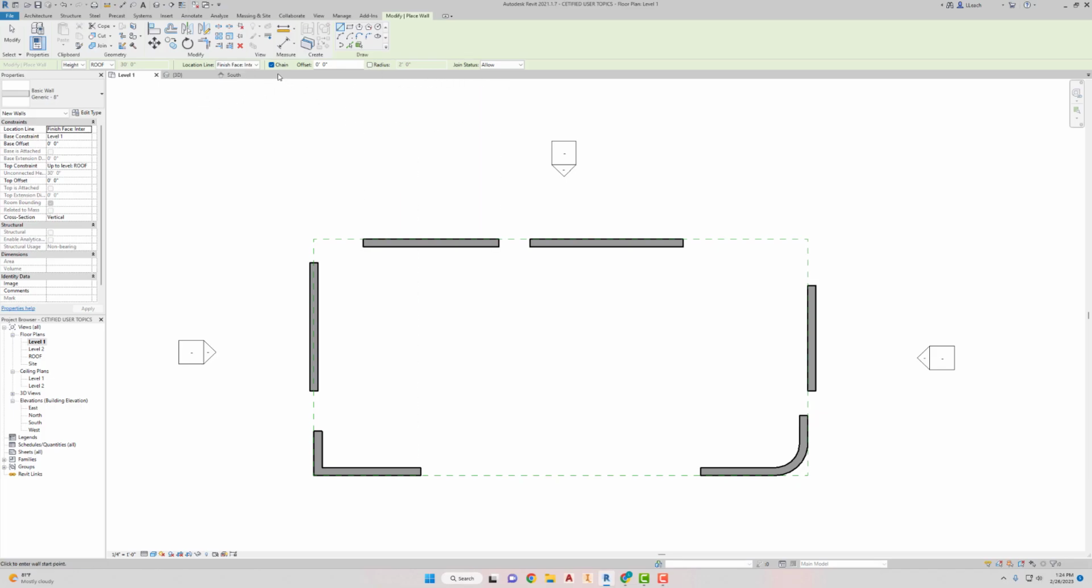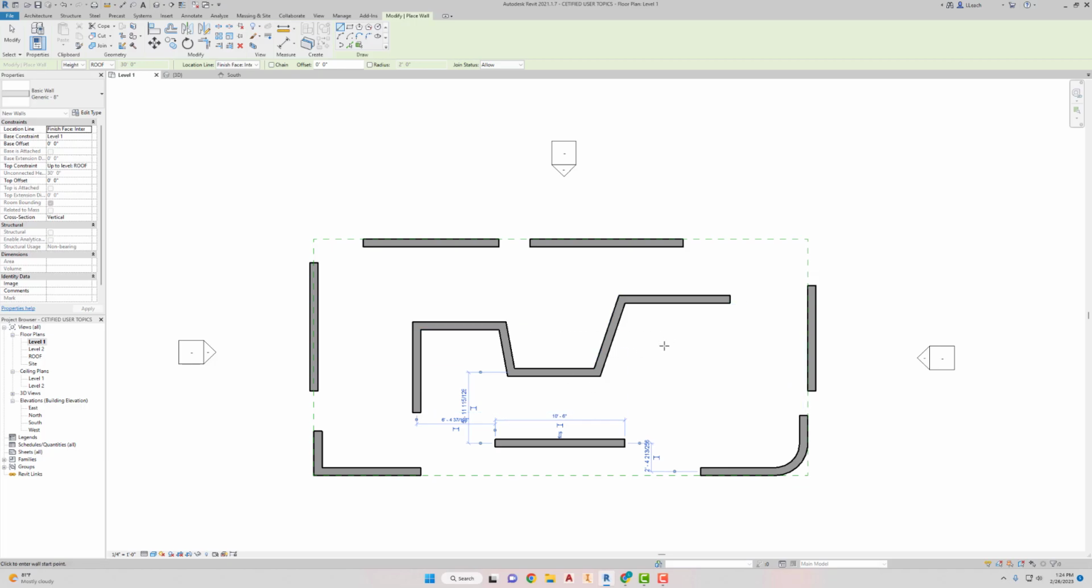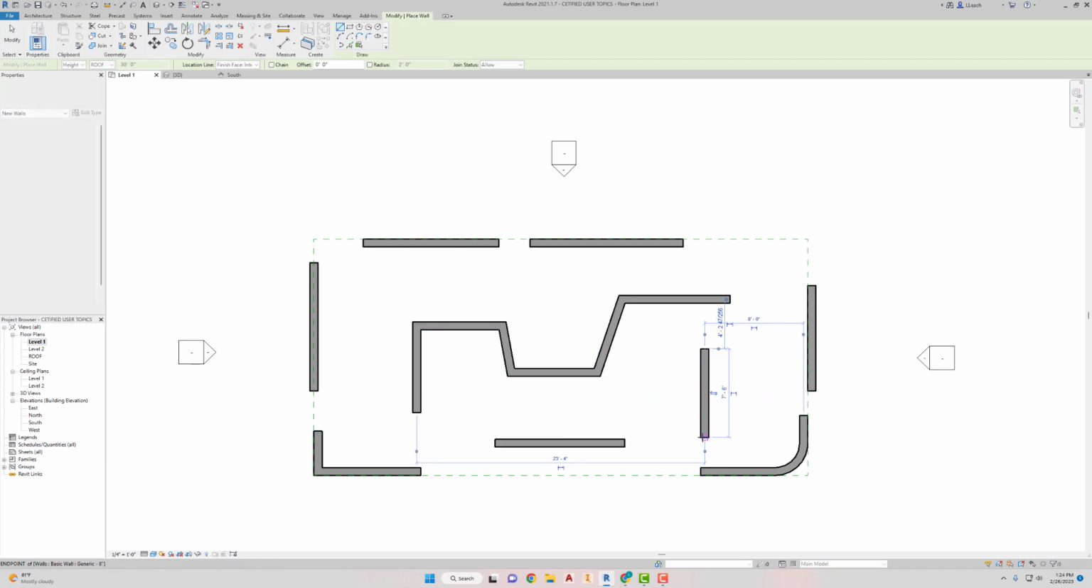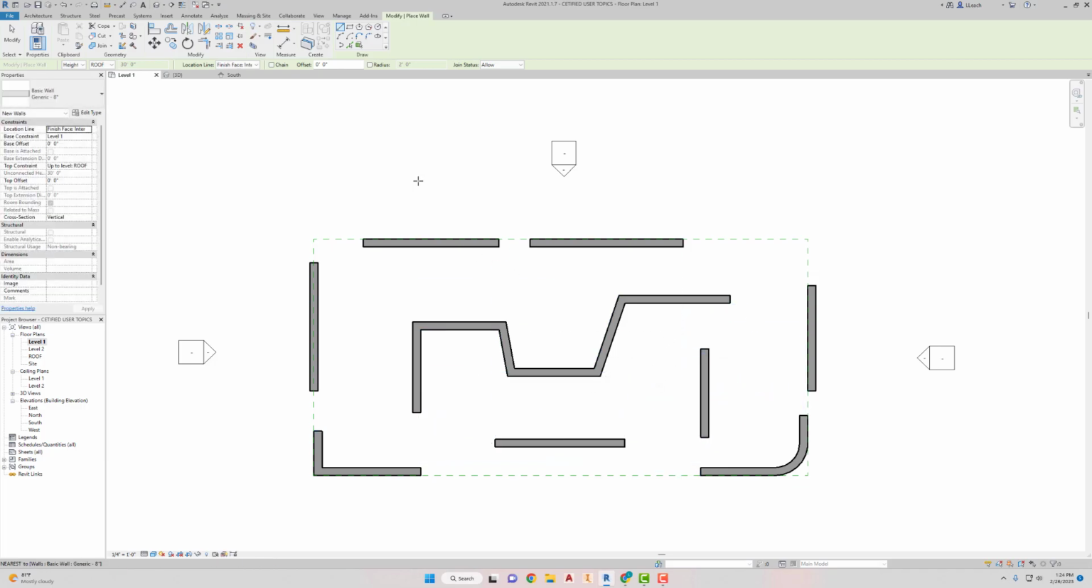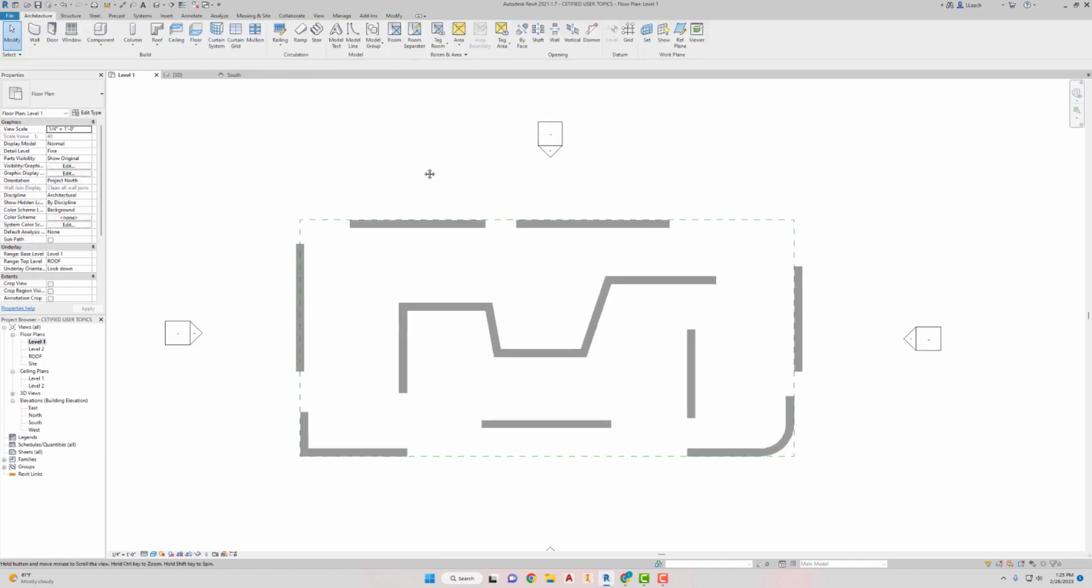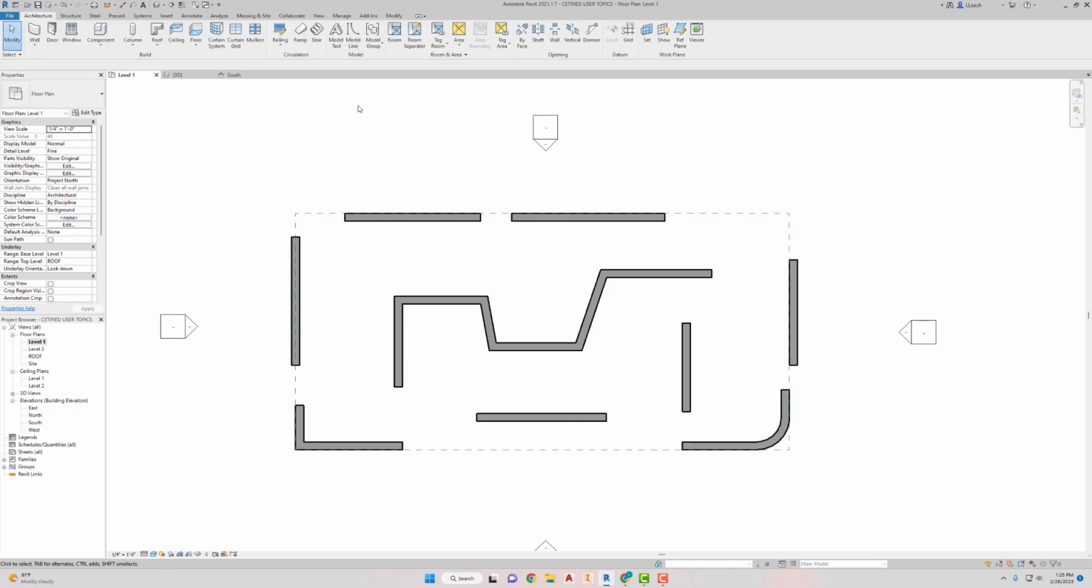Offsets. Chain: by clicking the chain, that lets you, kind of like when you're drawing AutoCAD lines, keep going from one wall to another. If you uncheck the chain, then you're drawing one wall at a time, which sometimes is good, but usually you want to have your chain selected so you can keep going from one wall to the next.